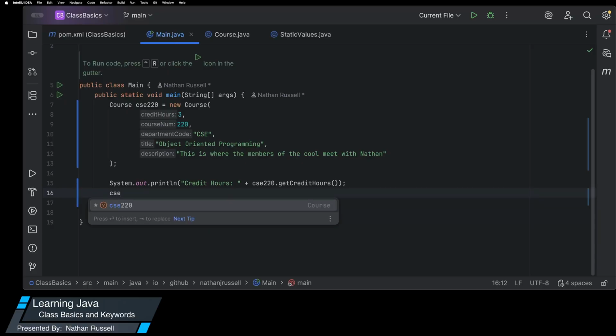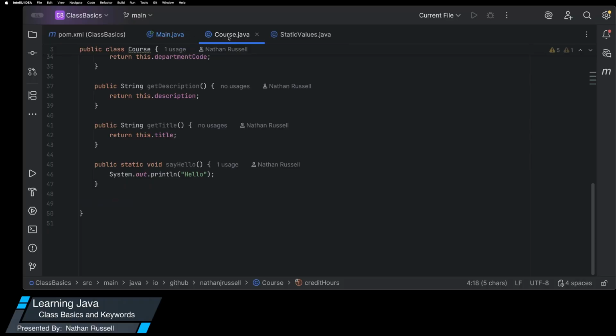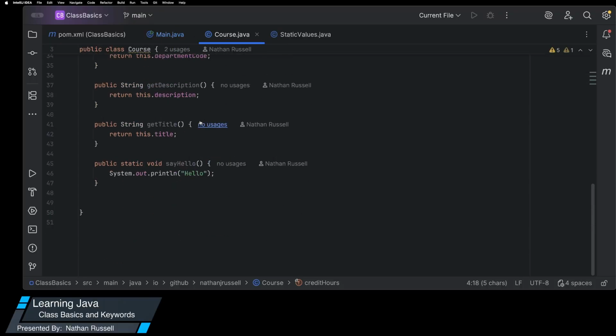Notice that when I do CSC 220 and I hit the dot, IntelliJ is going to show me all of these things that are available. Notice that all of these are my getters that I defined, but notice there's something here called toString. I never defined toString here. None of this says toString anywhere, so where's that coming from?